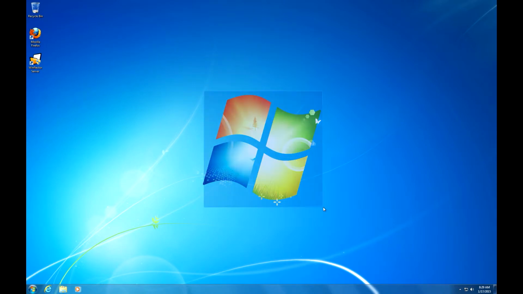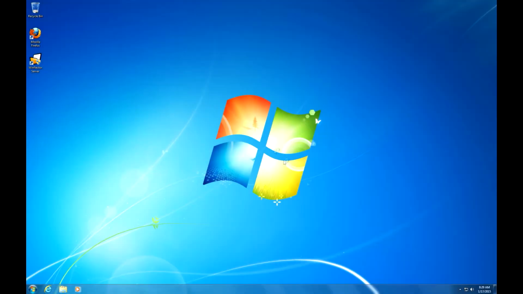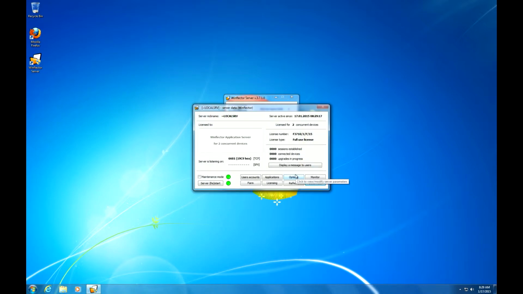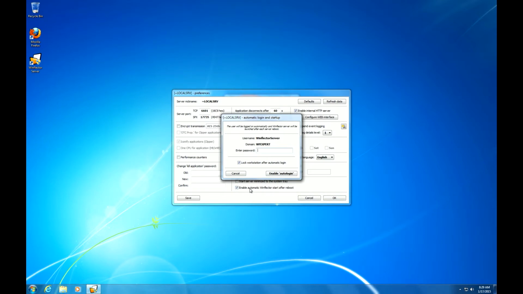And from here, it's very simple. Let's bring up the Winflector server if it's not running. Sometimes you may need to find it in the tray, so you'll just go and restore the window. Go to Preferences, go to Options, and this is the option you're looking for. Enable automatic Winflector start after reboot. Click it.